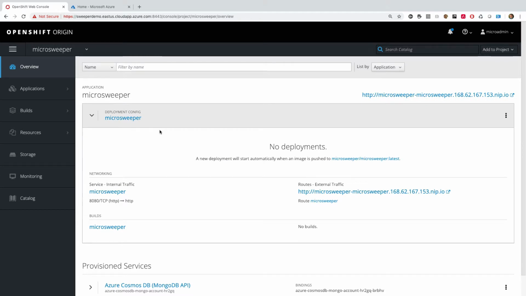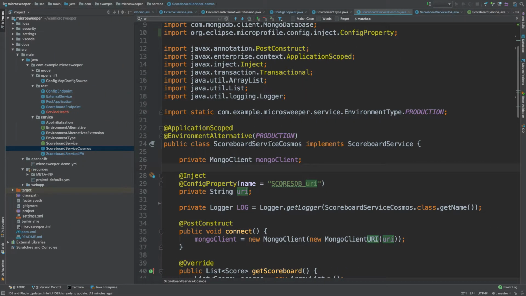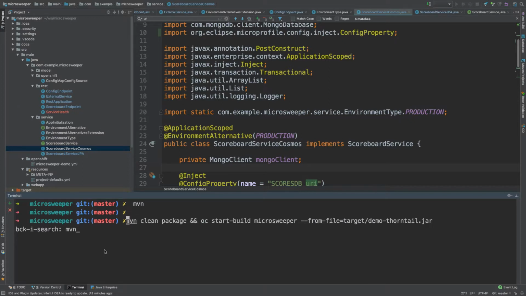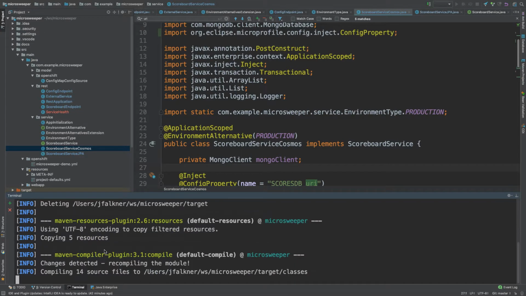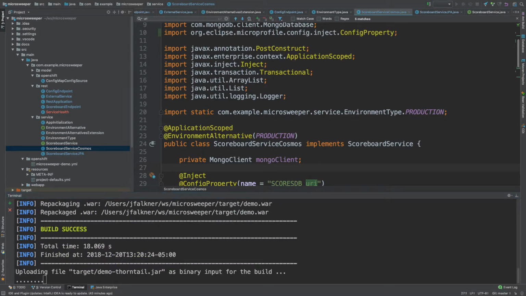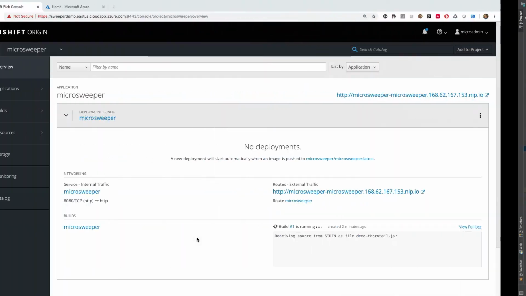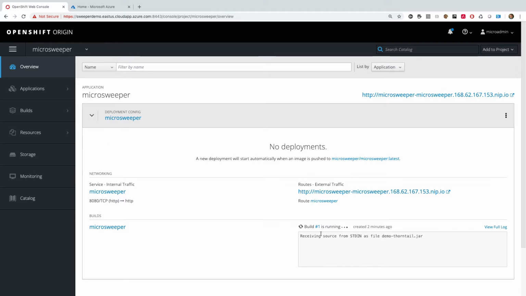So I'll switch back to my IDE here, and I'll open up a new terminal, and I'll just do a Maven clean package, like I did earlier, and then I'll deploy it using a binary build from OpenShift. So I'll fast forward this. It shouldn't take too long. Okay, so the upload completed. So let's switch back over to OpenShift, and we can see our build is now in progress. And once that completes, we'll be able to exercise our new application.